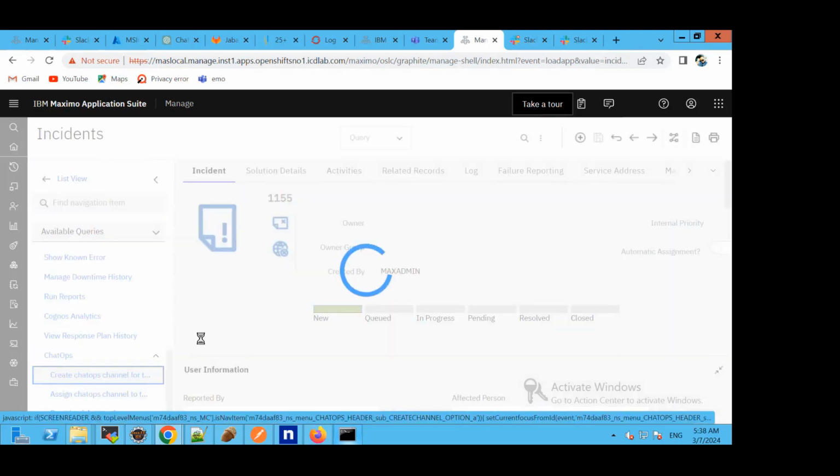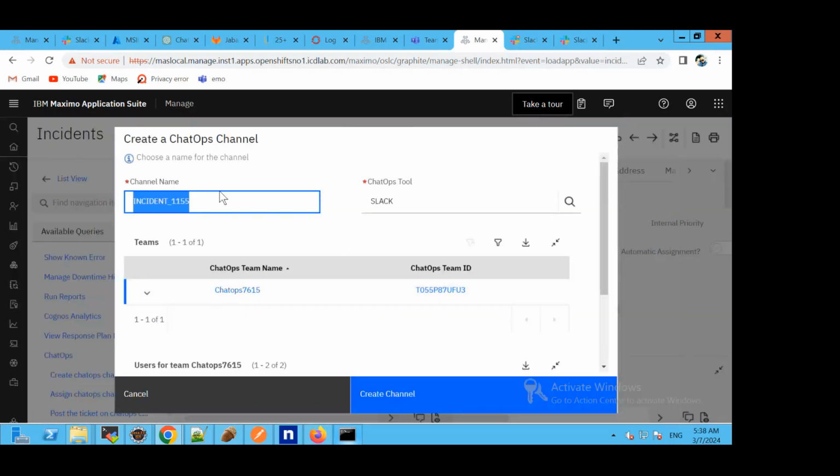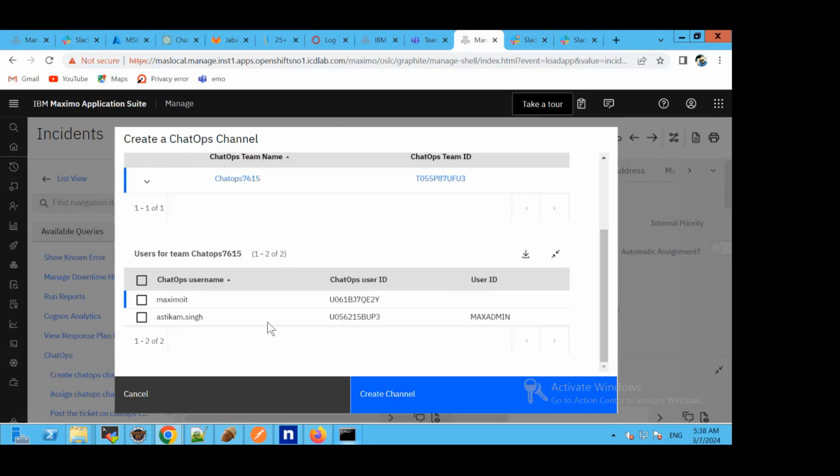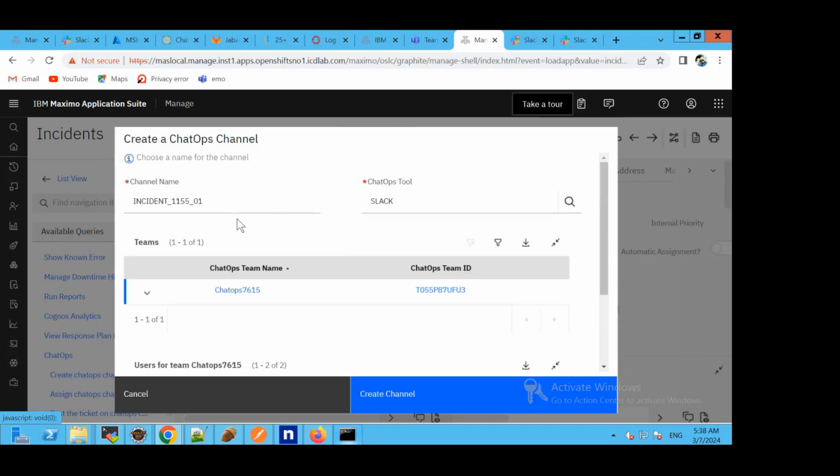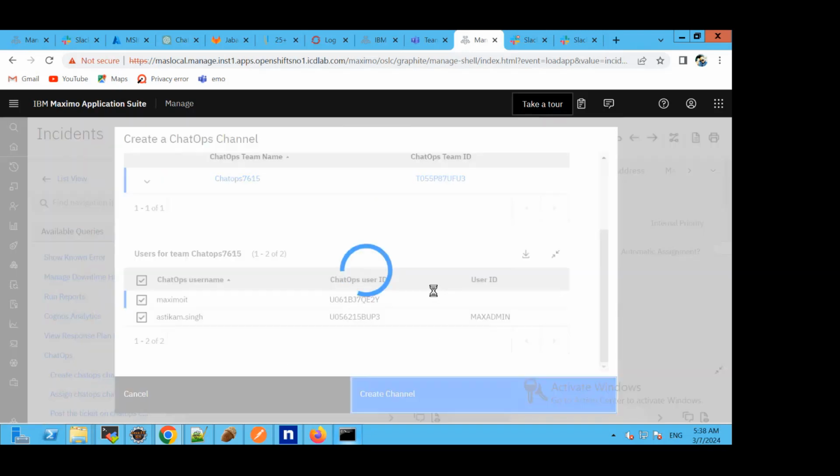Once you click on create chat ops channel, a user dialog will open. It shows the channel name, and the chat ops tool is Slack. This will be our team name and the team ID over here. Let's say I'll give 01 as the channel name. Here we can see the usernames of all the users that have been added to Slack, fetched over here. From here we can add all the users, or if you want a specific user, we can just select any of them. Once the user is selected and the name of the channel has been provided accurately, we will just click on create channel over here.